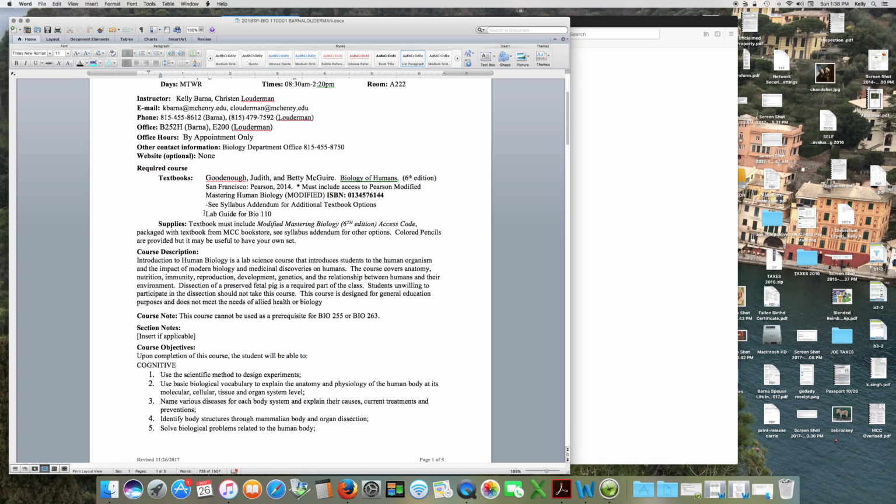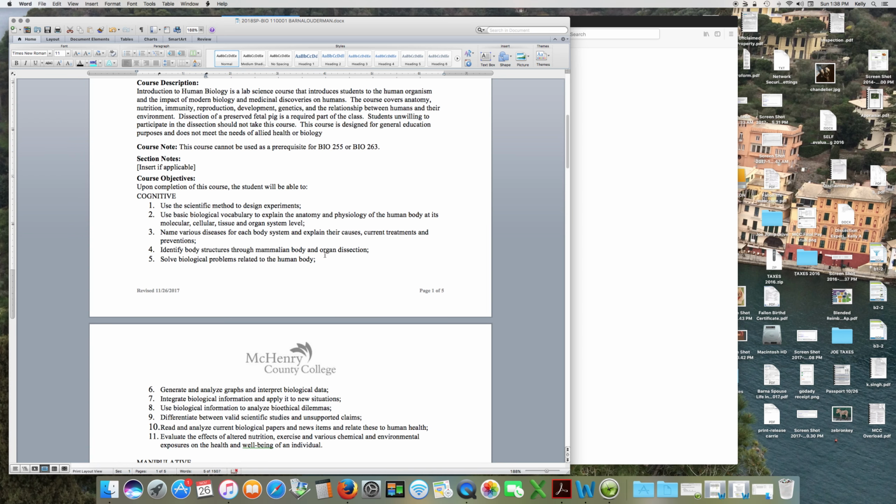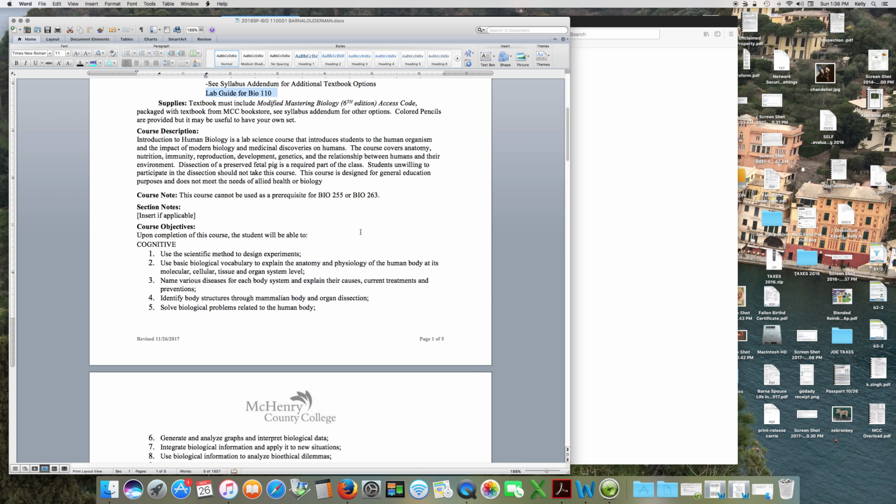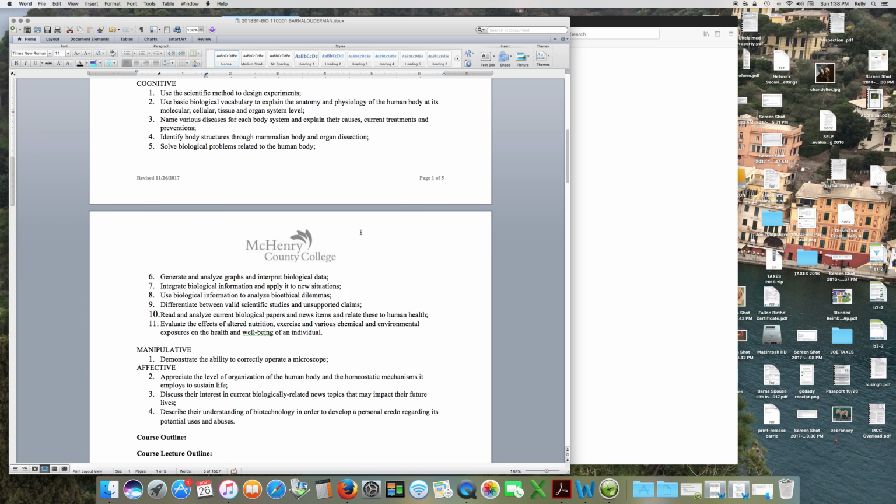Here is your lab guide, or your lab book, for Bio 110. That is required. It is very cheap, I think between $8 and $10. And then supplies: if you want your own set of colored pencils, we will be doing a lot of coloring and labeling and graphs. We will provide those though if you do not have them. You can look over the syllabus, the course description, the objectives, kind of the outline of the course.